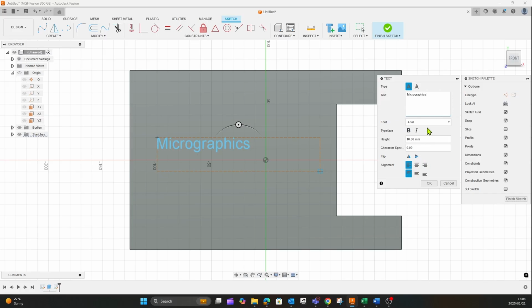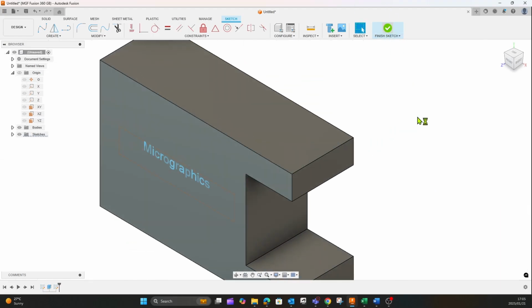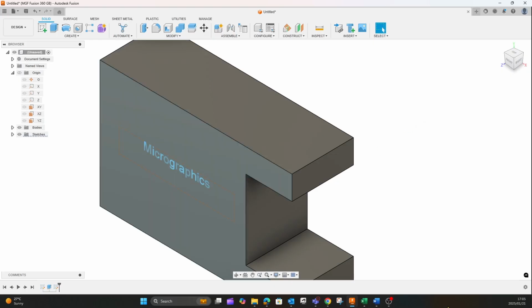as a nice example. You can choose if it needs to be normal text or, like I said, text on a specific path. You can choose your font, bold, italic, your height, your character size. Would you like to flip it? Do you want it to be centered? I'm going to choose mine centered, and in this instance I'm going to leave it as simple as possible and just say OK. Going to say finish my sketch, and now you can see it says Micrographics.